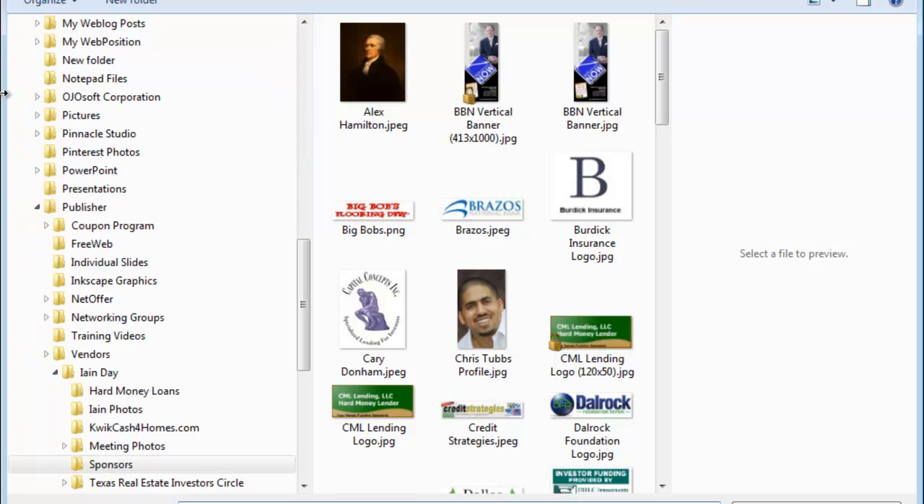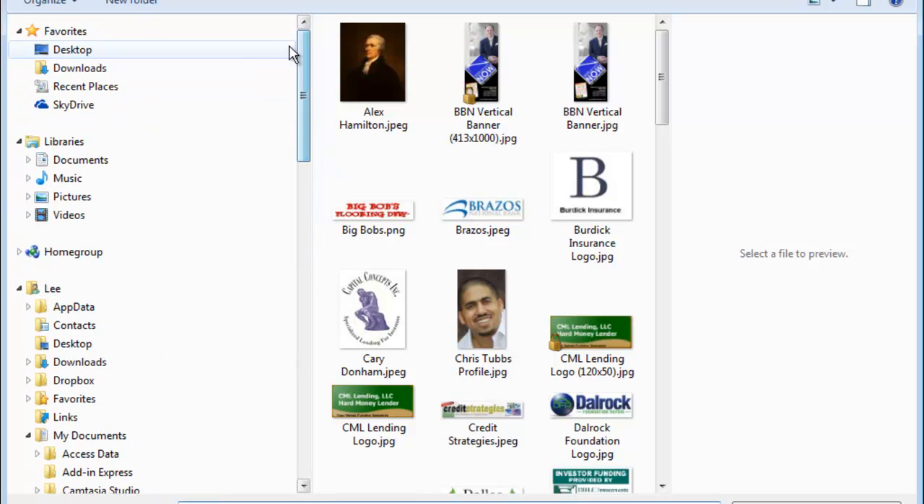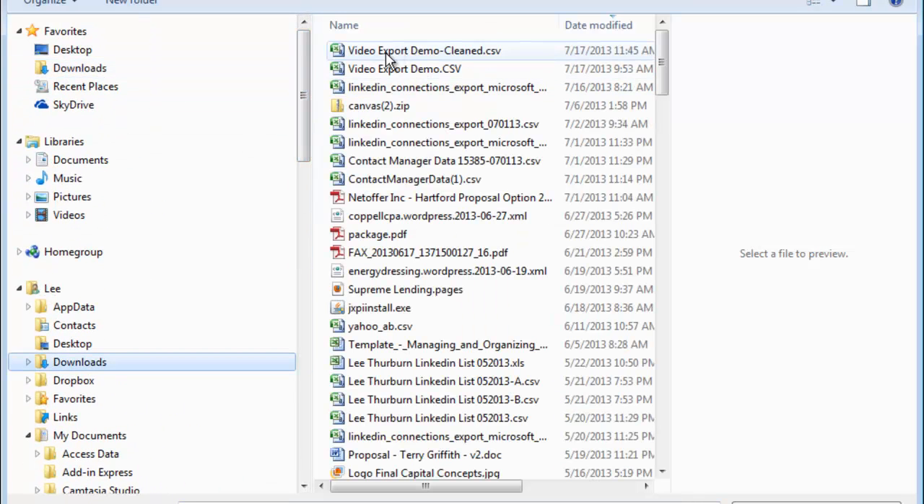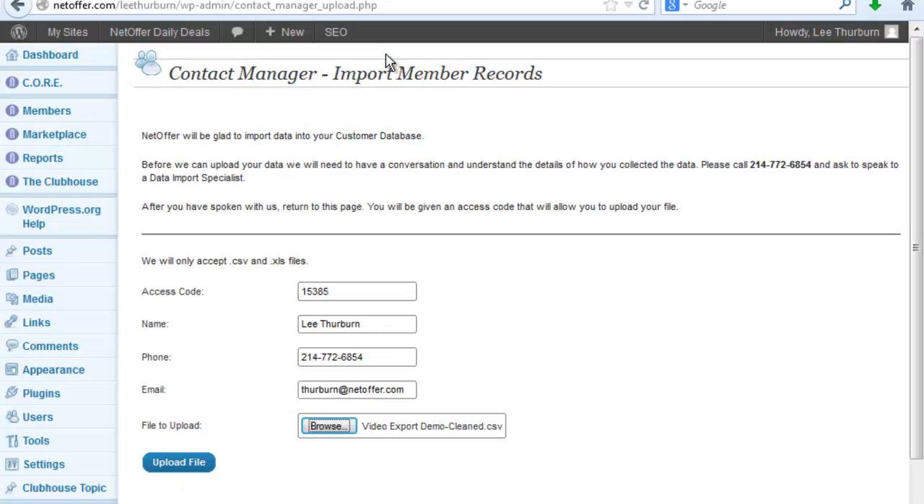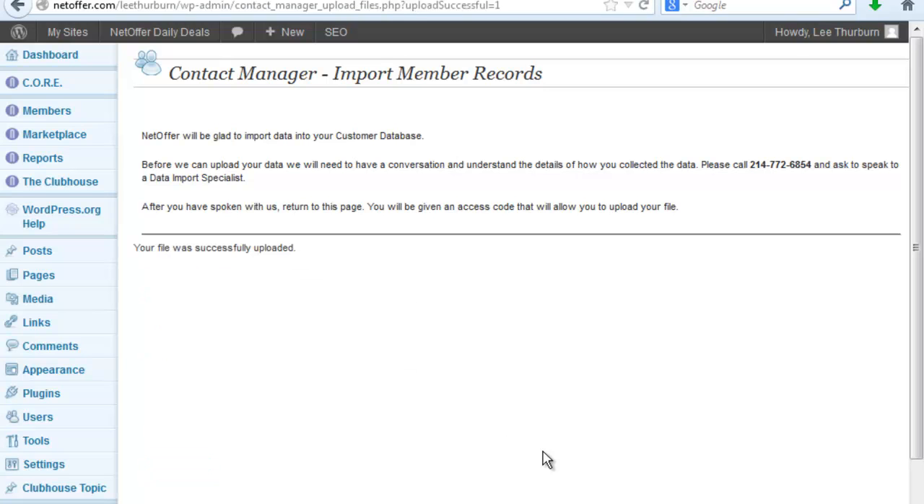So now I'm going to browse to find the file on my system, and here it is, video export demo cleaned. So we're going to click that. It's now loaded in the field. We're going to click upload file, and the file has been uploaded.